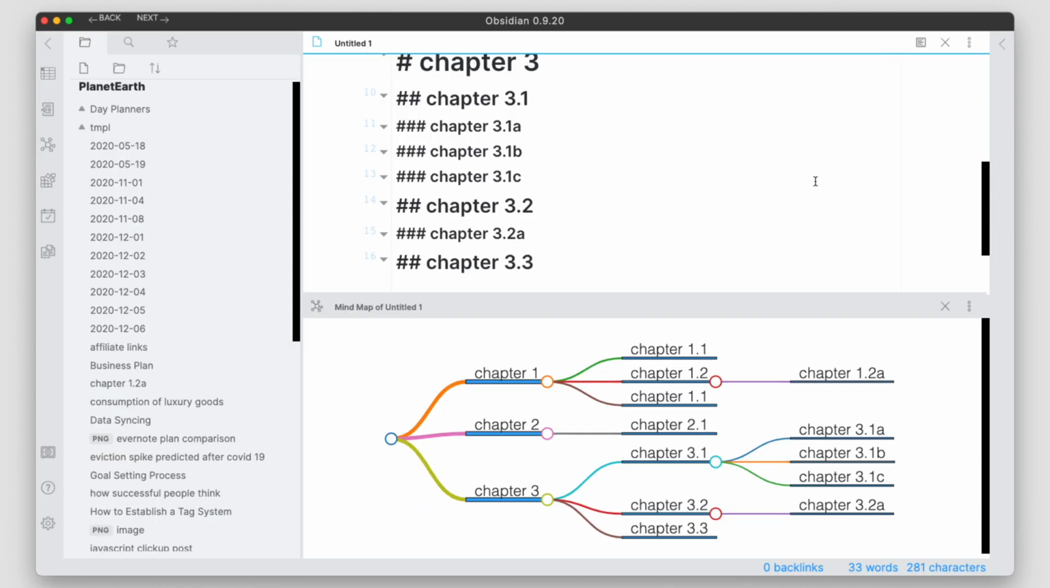Okay, so that is the mind map third-party plugin for Obsidian.